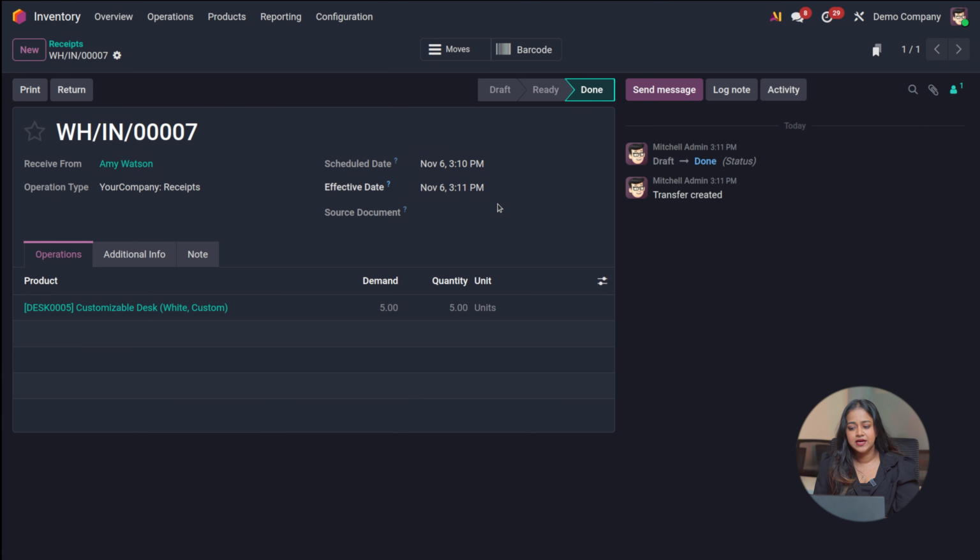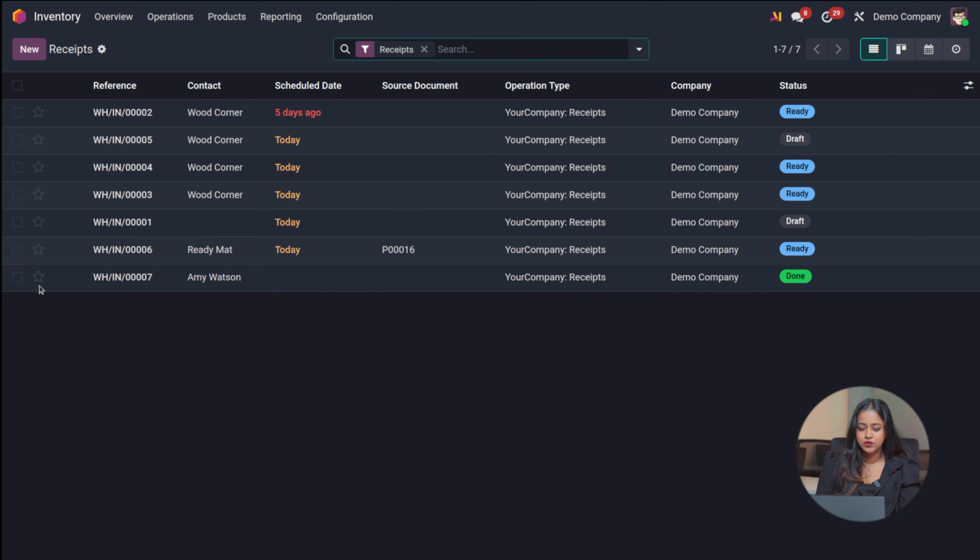Once the validation is done, it will move on to the done state. And either you can return it or print it. So that's how it works. Okay, so a new one is added over here. So that's the receipts, how it works, and comes the operation deliveries.